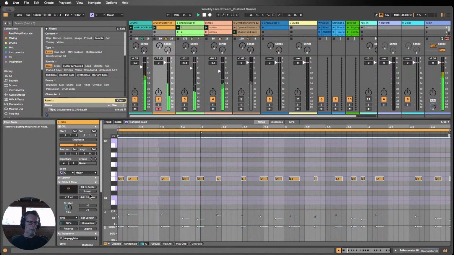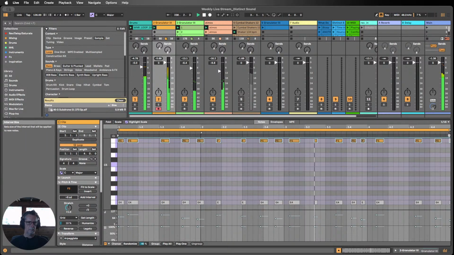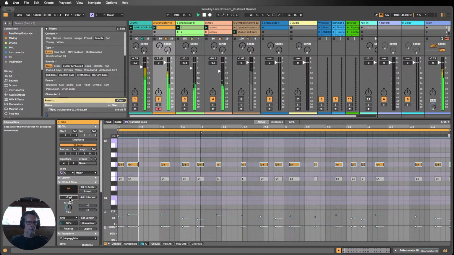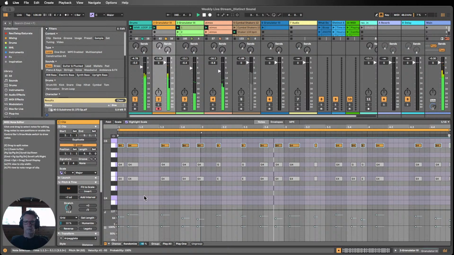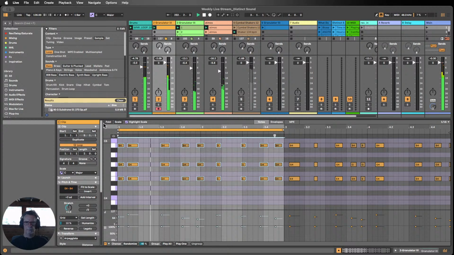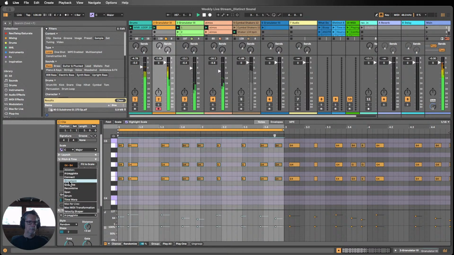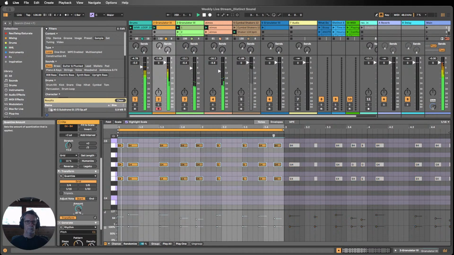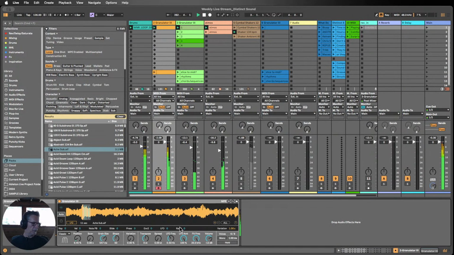And then what we might do is try to turn these into chords a bit here. So even if we loop up just this area, maybe a little bit of quantization now. And then let's go back to our sample.